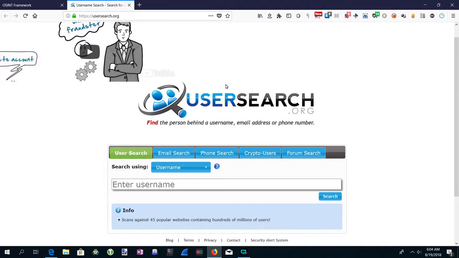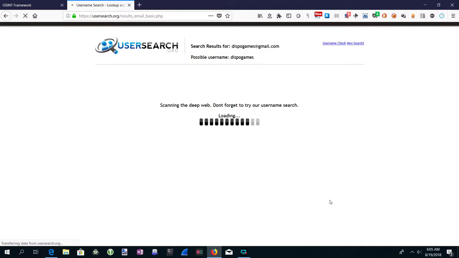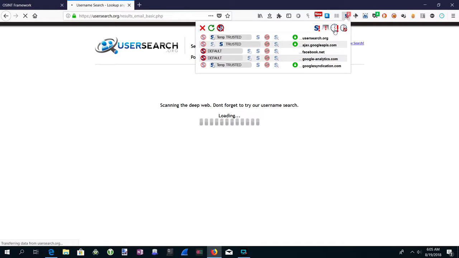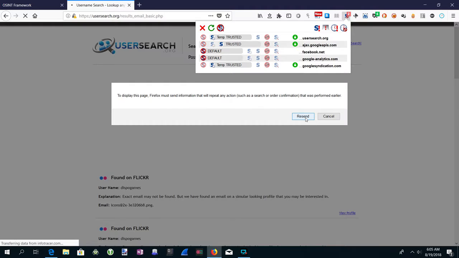So let's try, and in here you see find the person behind the username, email address, or phone number. So let's see how this works. This is the first time I'm using the site, so I guess we'll see how it works together. So let's try email search. I'm going to type in one of my email addresses and let's see what it comes up with. And if you're running NoScript like I am here, you probably need to temporarily allow these things to run. So let's try that again.